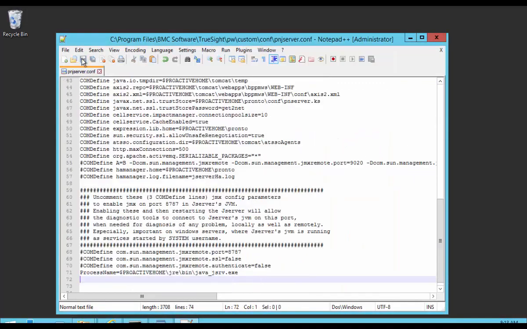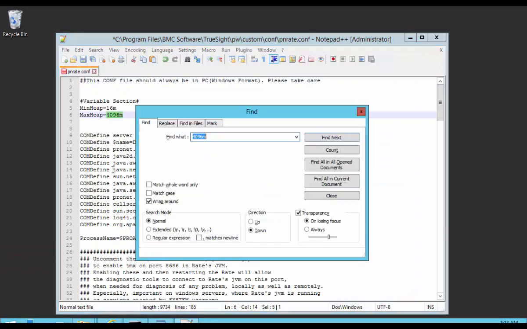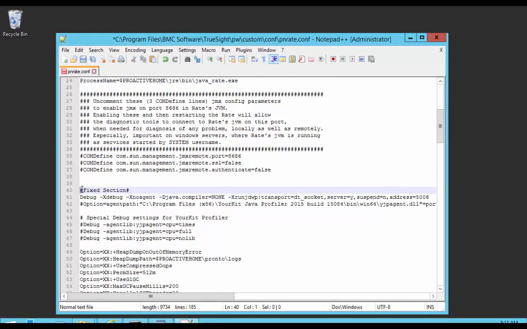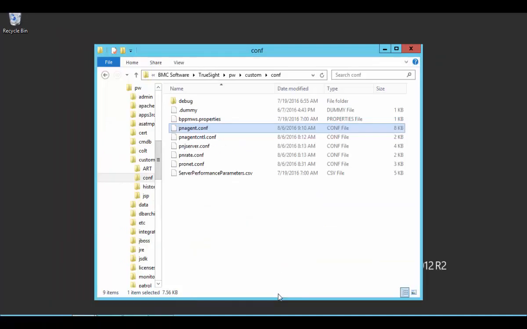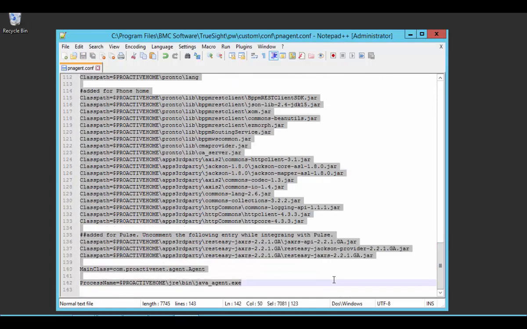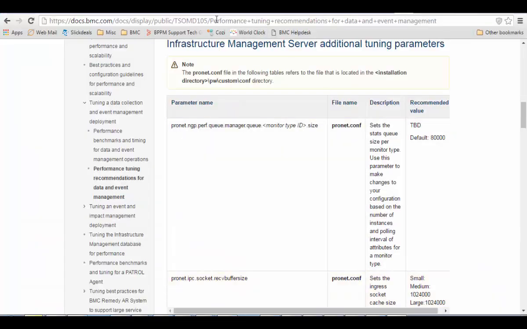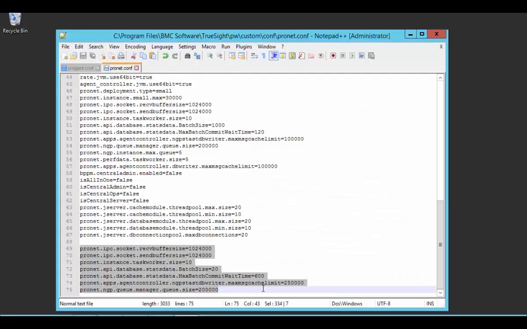All I'm doing again is removing everything under the fixed section and only modifying the max heap according to the documentation. For pnagent.conf on the TSIM server, we refer to this as the local agent, so we'll make the change to the loc max heap. If this was a remote ISN, in other words, an ISN on another machine, we would modify the max heap. Also, we'll want to tune the pronet.conf as depicted here. You'll need to restart the TSIM server for the changes to take effect.